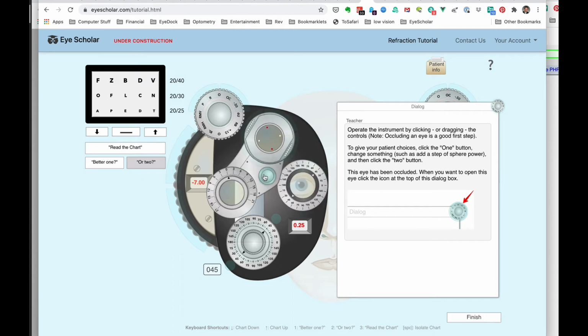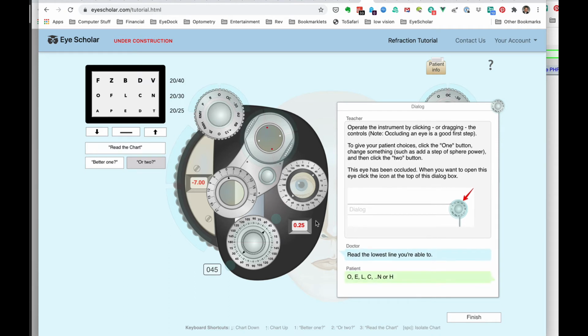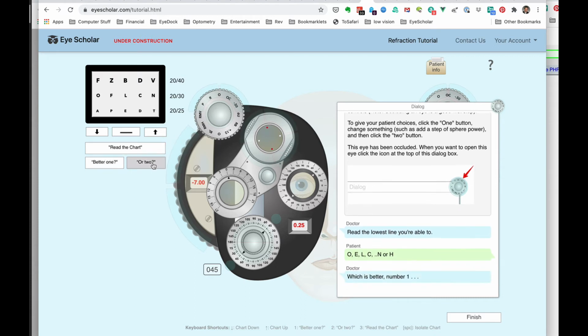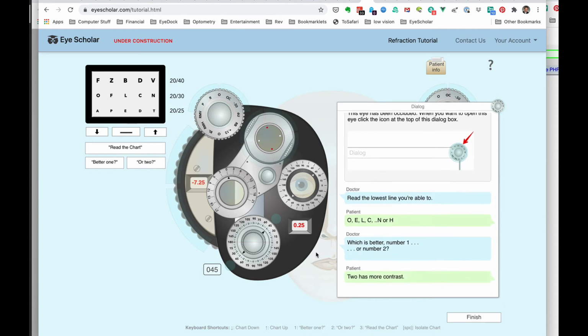Let me get this JCC out of the way. And I know this patient could see 20/30. Maybe I'll verify that though. I'll say read the chart, read the lowest line you can, OELC, N or H. So she's reading 20/30 with some effort, it looks like. And we'll just ask questions. We'll say which one's better, choice one. Give her some minus or two. And two is more contrast.